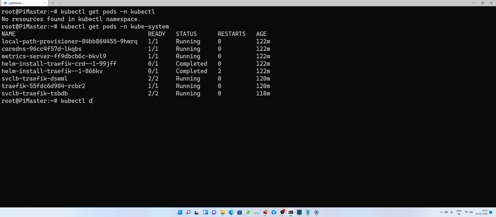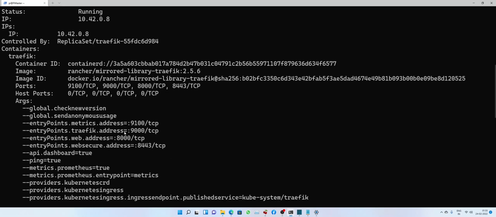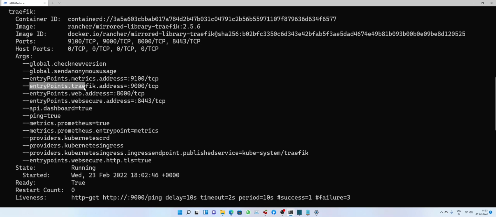kubectl describe pod, and do it by namespace kube-system. All right, we have the configuration and it's listening on port 9000. So we do have to port forward on 9000 for any communication that happens to localhost. And the dashboard is enabled, so it's true.